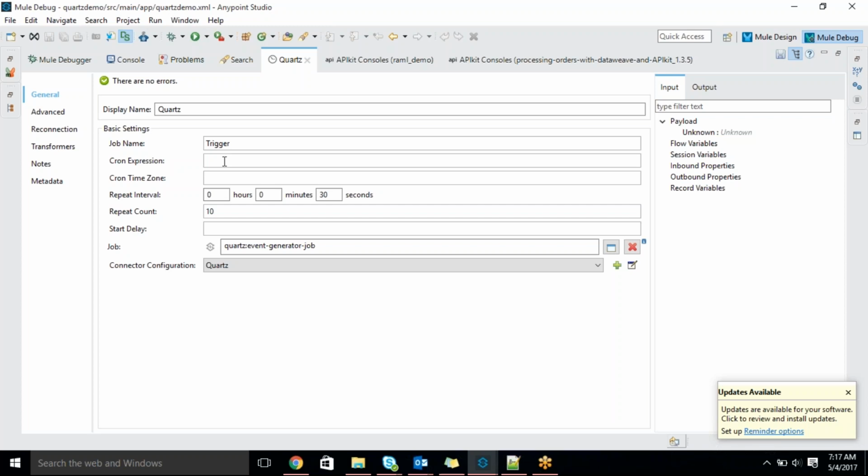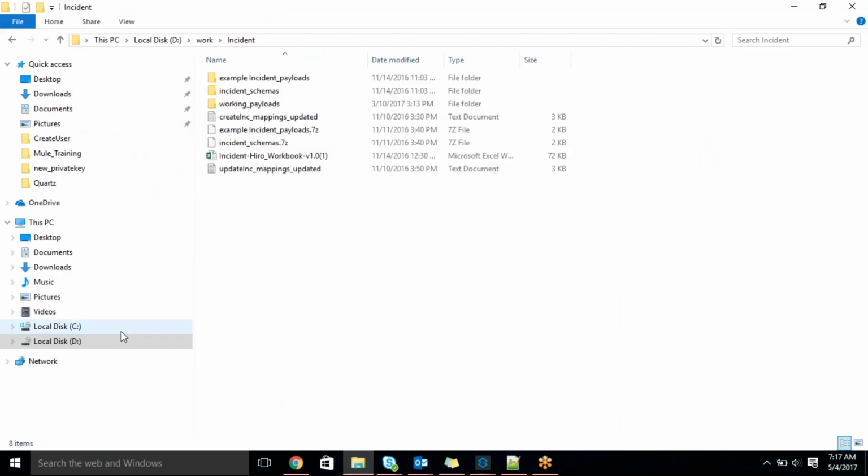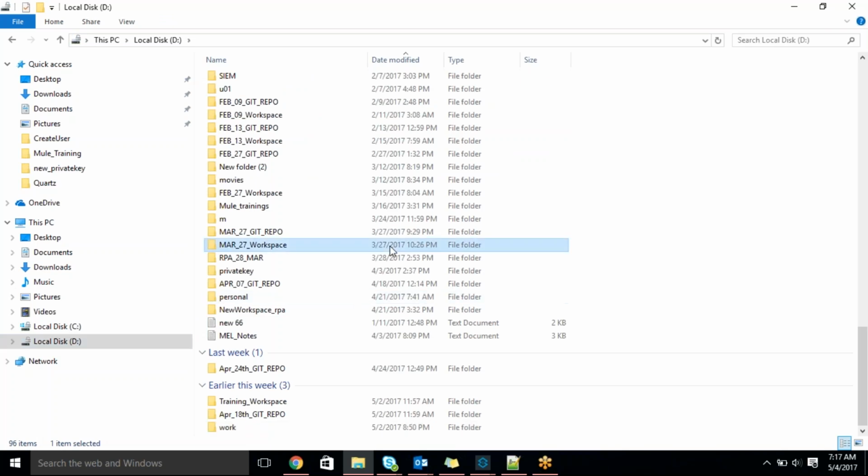Cron expression means, here is a different thing actually. Repeat interval you can mention like this: hours, minutes, and then seconds, and then repeat count also you can mention, and if there is any delay you can mention that. So coming to the cron expression, the cron expression is nothing but like a regular expression, regex. You people are aware of regular expressions, right? Regex. So you can pass that in the cron expression, guys. I will try to show the examples of the cron expression.